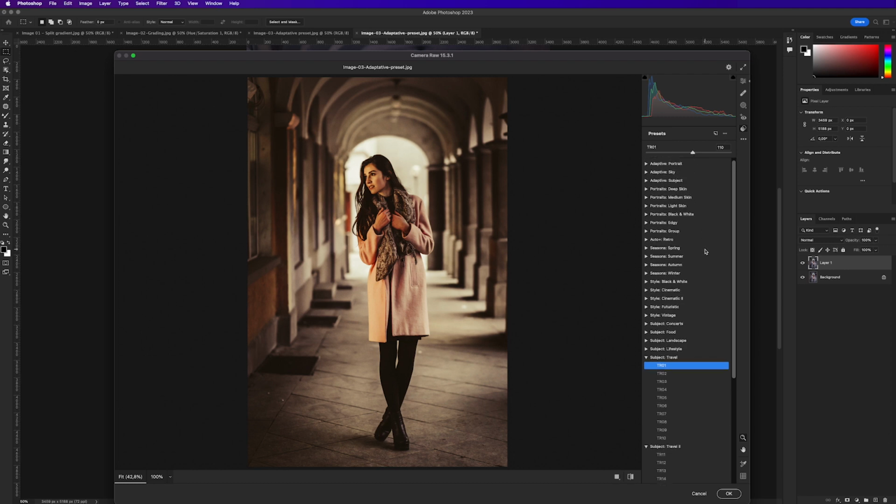Now here's the real moment that you were waiting for. If you scroll up and pay close attention, you may notice these presets called adaptive for portrait, adaptive sky, adaptive subject. Let's open subject, and what this will do, it only applies the preset to the subject. Look how amazing this is. Can you imagine how much help this is for us?